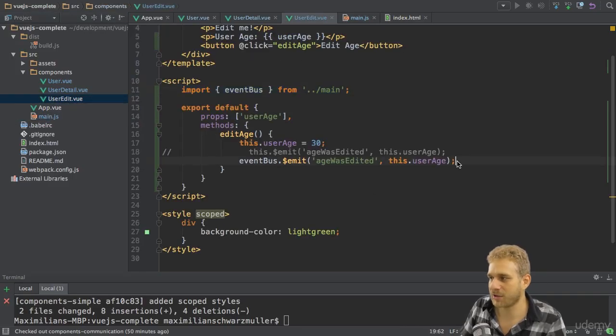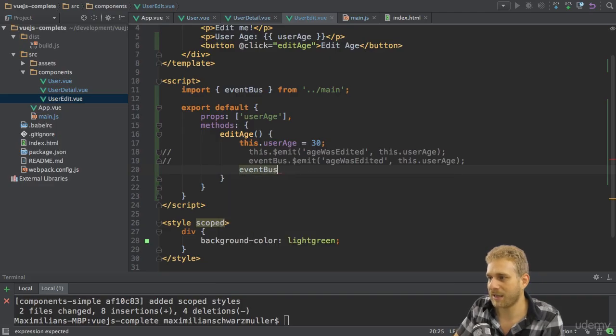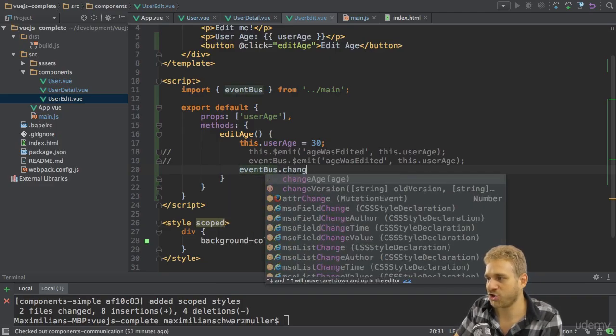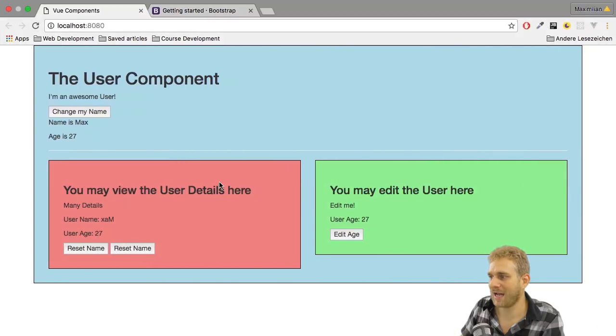And then in the UserAdded component, I'm going to comment this out too. I can now simply use the event bus and call changeAge there and pass this user age we updated here in the UserAdded component, like this. With this setup, if I reload the app, it still works as before.